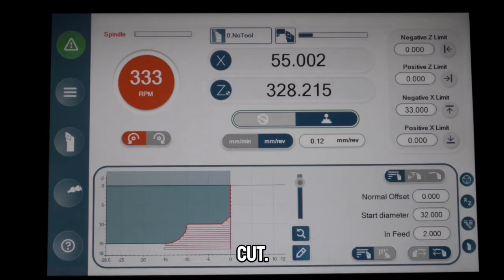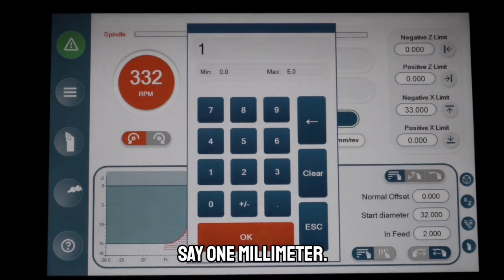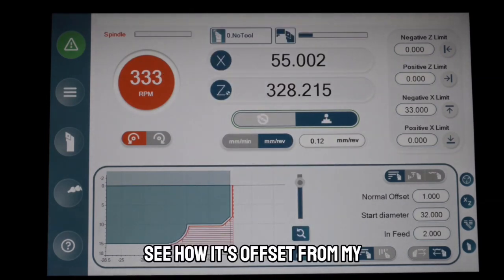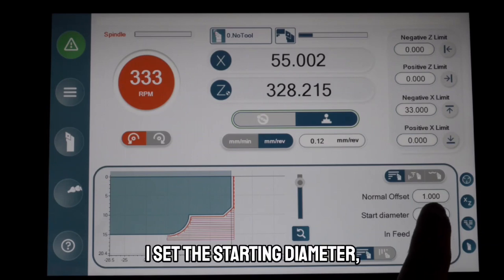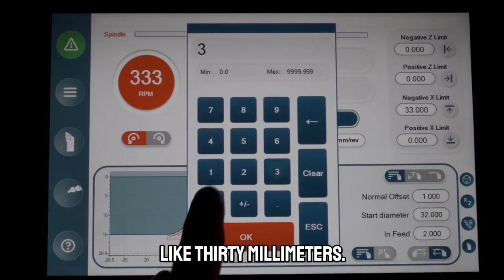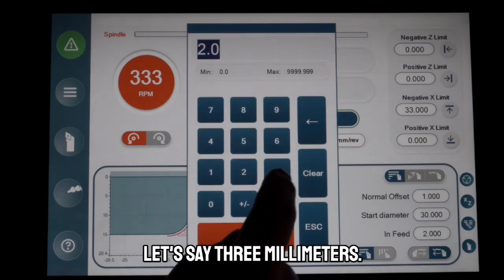Let's start with the rough cut. I input an offset for the finish pass, say 1 millimeter. See how it's offset from my initial drawing. I set the starting diameter like 30 millimeters. How deep each pass, let's say 3 millimeters.